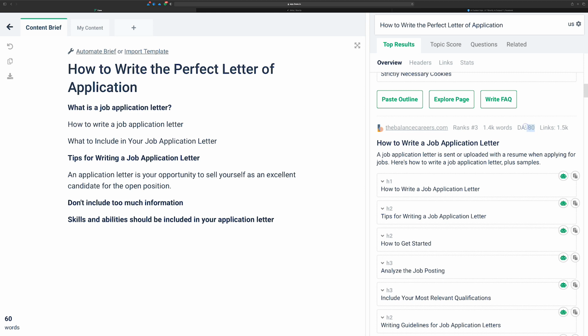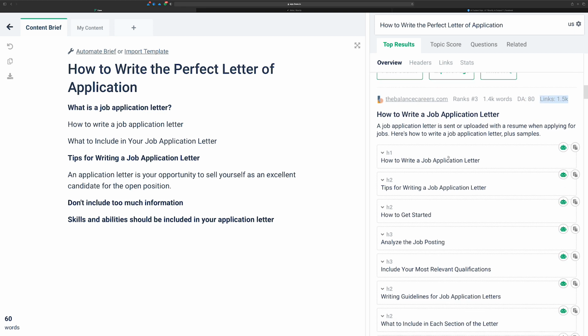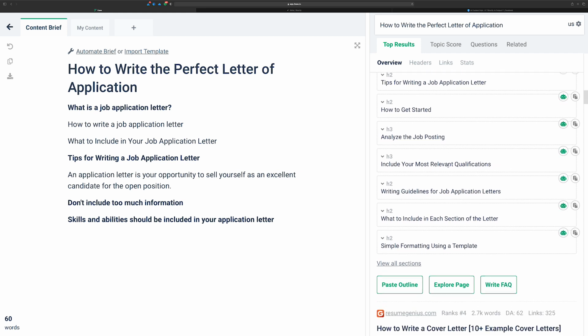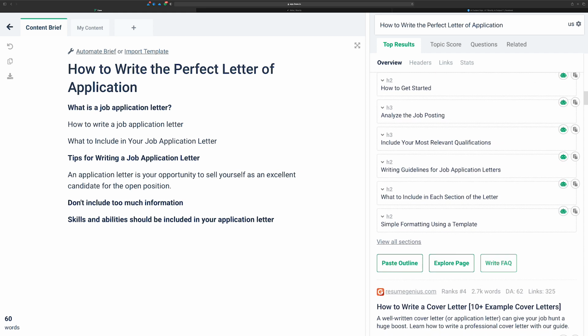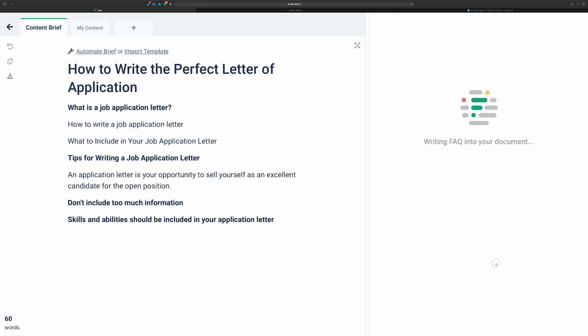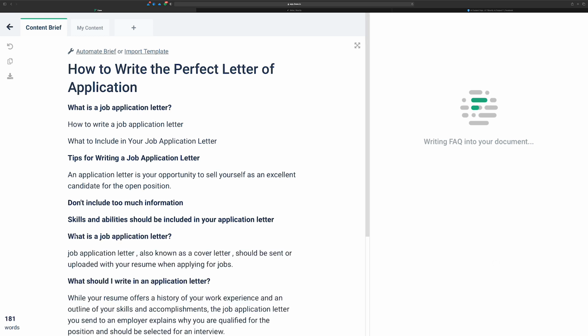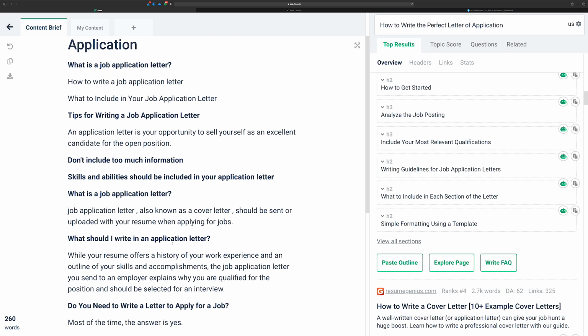It's got a pretty strong domain authority, lots of backlinks. It's going to be a pretty tough one to overthrow if you're going to try an article for it. But maybe with the help of AI, we can get that done. So we're going to do write FAQ, and Frase is going to punch in a bunch of questions here.